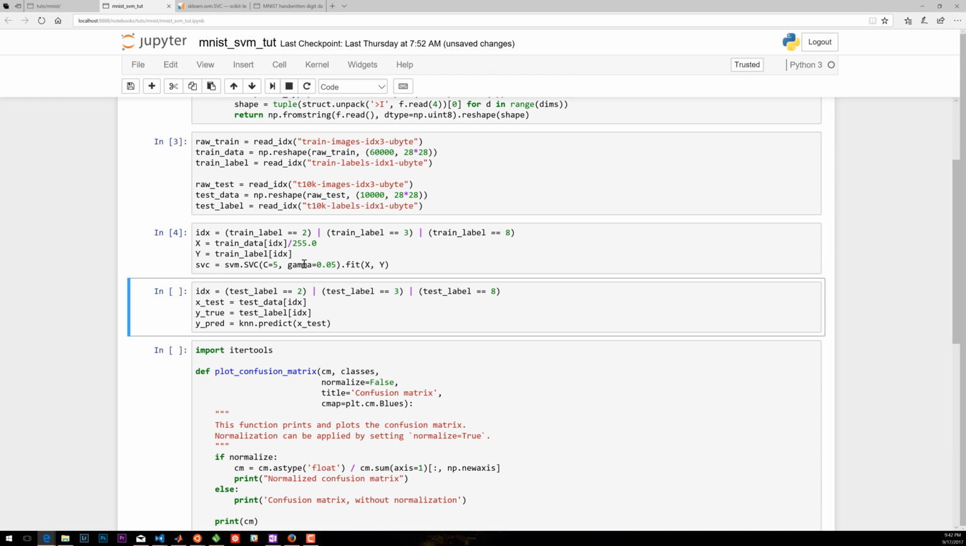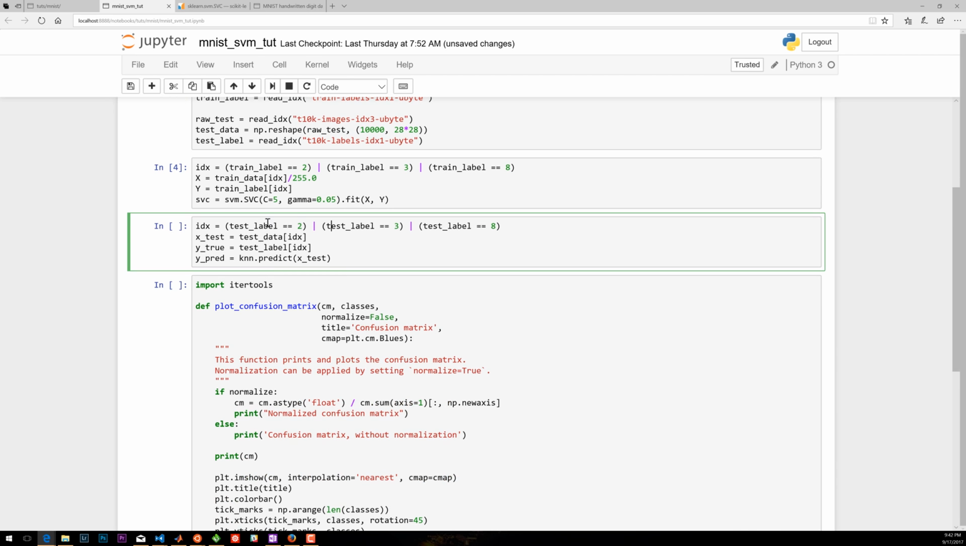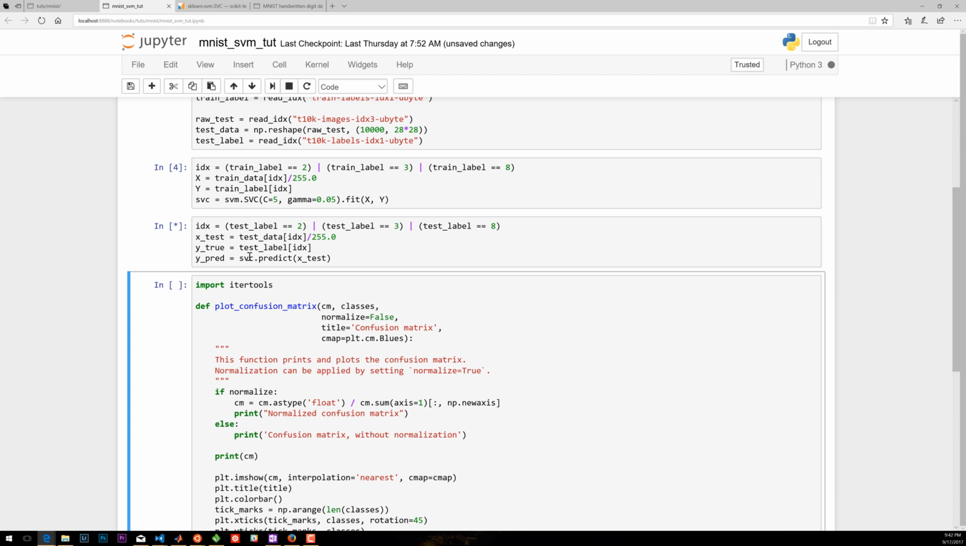And we're back. The training is complete. We have our support vector classifier model ready to go. And here we take the test data set and we're going to see how the SVM performs. Again, we're selecting out the indices for the 2, 3, and 8 digits. We need to normalize, divide by 255.0, our X test data. Same labels, we'll make a prediction using our SVC, and we will see how this performs. Let's go ahead, Shift-Enter, run that, and we'll be back once this is complete.